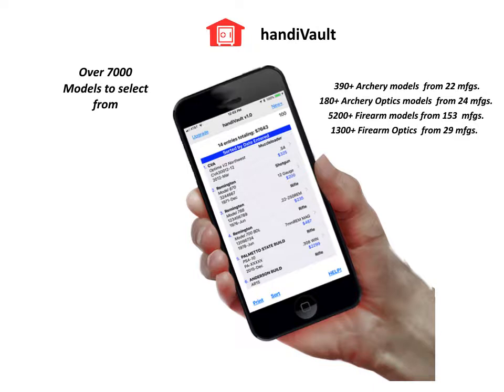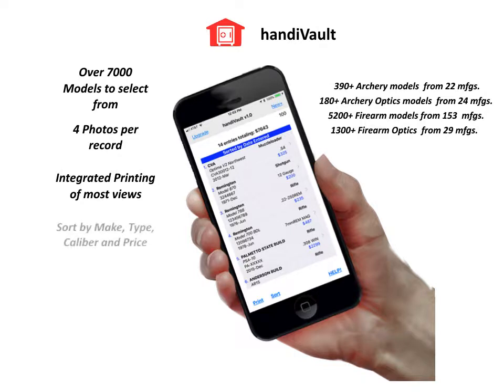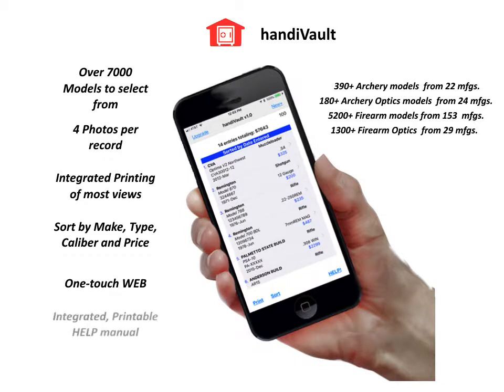Every record stores up to 4 photos. Convenience features include integrated printing of most views, summary screen sorting by make, type, caliber, and price, and quick, one-touch web access to facilitate ammunition or information searches. The integrated help manual can be printed directly from the device. Now, let's see these features in action.